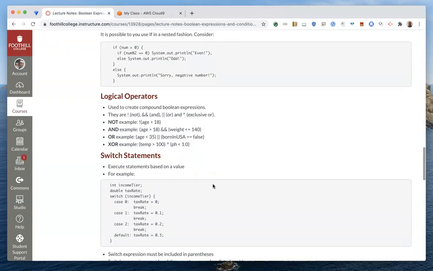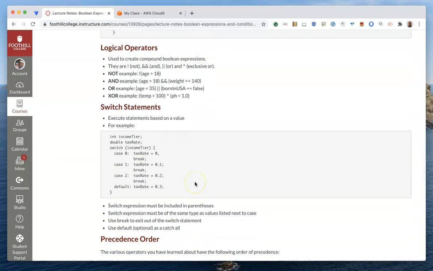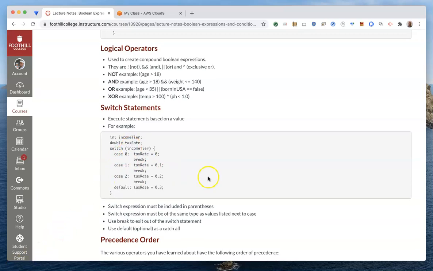Okay, so we've spoken about the if statement, if-else statements, and now we'll introduce one more conditional statement. It's called a switch statement. In other languages, sometimes it's called a case statement, but in Java it's called a switch statement. And it is very similar to an if-else statement. It has a menu type format. So let's review that. Here I've declared two variables. One is an integer called income tier, and the second one is a double called tax rate, right?